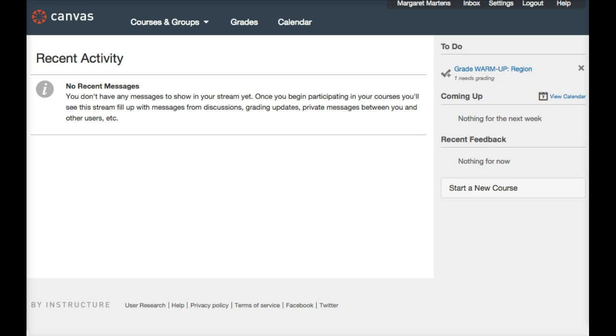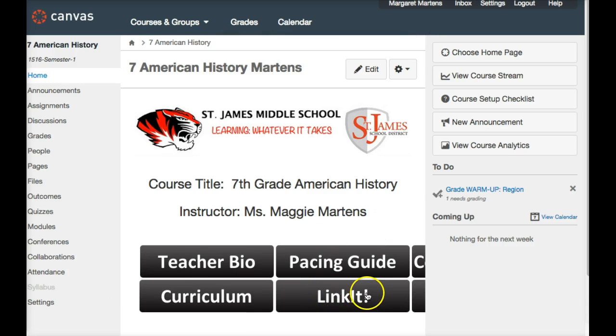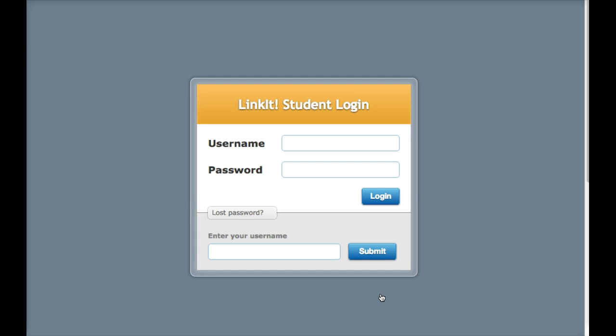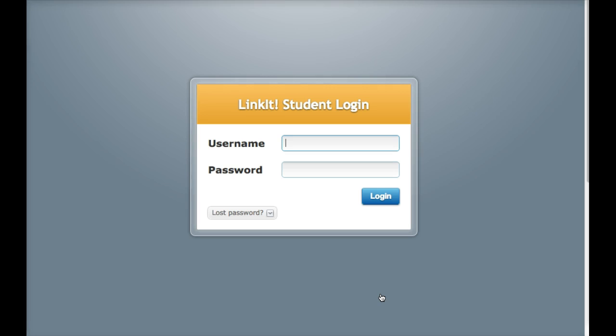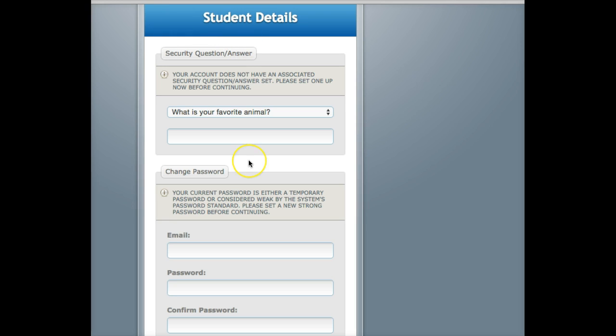So the first step is to go to Canvas, and then you will go to American History. And then to take Linkit tests, you hit this button. You're going to do the Linkit portal in order to look at your student login for Linkit, where you get to look at your tests. Right? Your username is your Missouri ID number. That is that number on your ID card that you usually use to verify yourself on Linkit tests. And then your password is going to be your last name. And yes, the first letter of your last name needs to be capitalized.